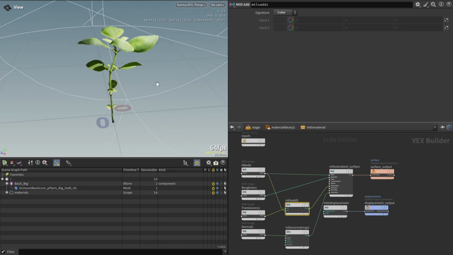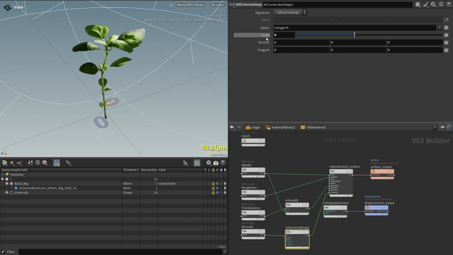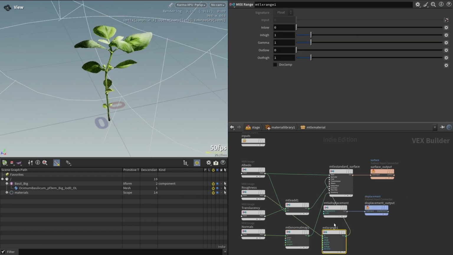I'd like a bit more definition in the normals, so on the normal map node, I'll bump that up a bit. 10 is too much, so maybe 4. And lastly, I'd like the leaves to be a bit shinier, so I'll tweak the gamma on the roughness with a range node.